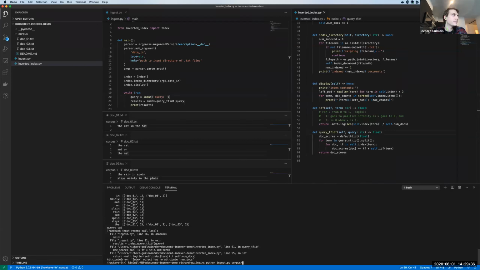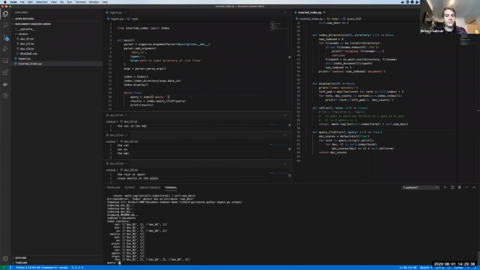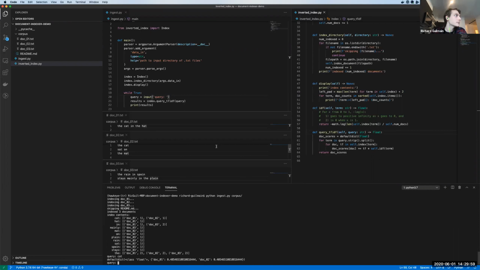So let's try this again. Query, cat. All right, cool. So here we see, this is our result. We have a dictionary with 2 items, document 1, which has this score, 0.405, and document 2, which has a score of 0.405. Cool. So why are those scores the same?